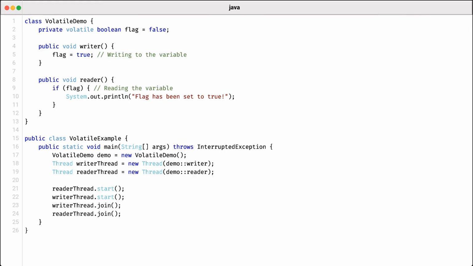Next, we create a VolatileExample class with the main method, where we instantiate VolatileDemo and create two threads, a writer thread and a reader thread. We start both threads, allowing them to operate concurrently. By using the volatile keyword on our flag variable, we ensure that even though the threads run independently, the reader will always access the most recent value set by the writer, demonstrating the importance of proper memory synchronization in Java multithreading.